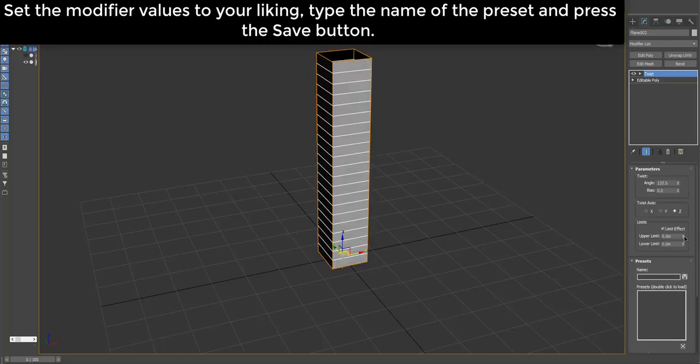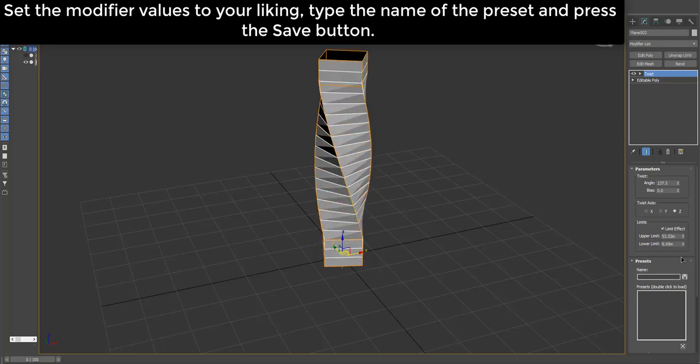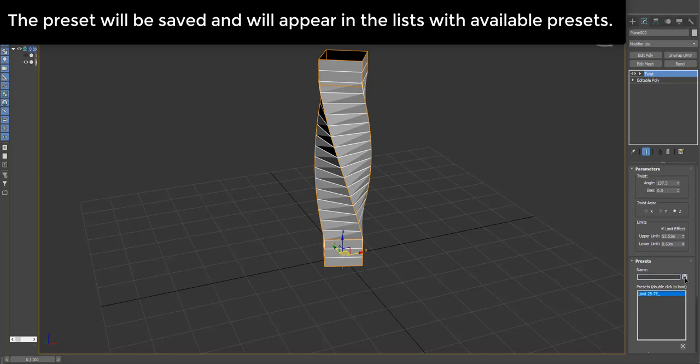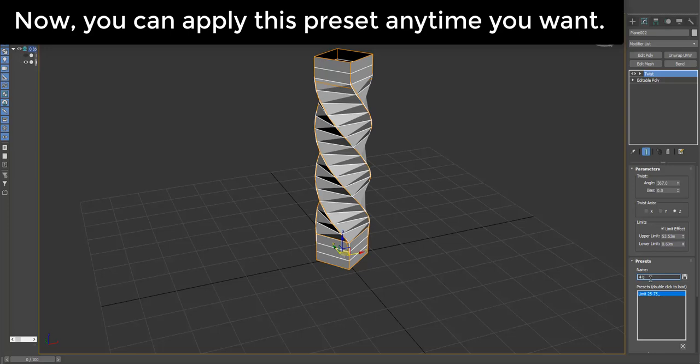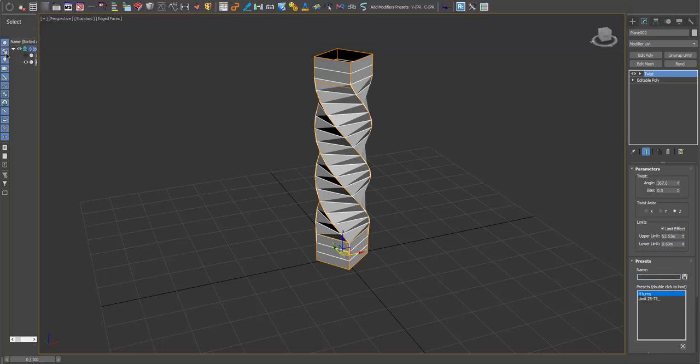Set the modifier values to your liking. Type the name of the preset and press the Save button. The preset will be saved and will appear in the list of available presets. Now, you can apply this preset anytime you want.